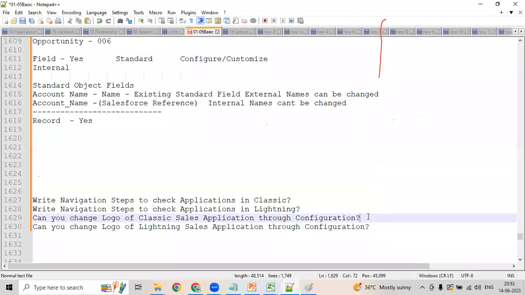Because with coding, you can do anything. But with configuration, there are some limitations. That's why we are going for coding. You will use Visualforce and Apex together, and you can change the logo.